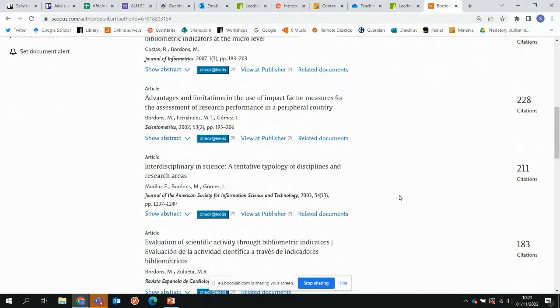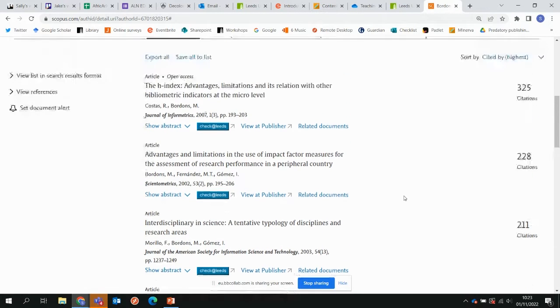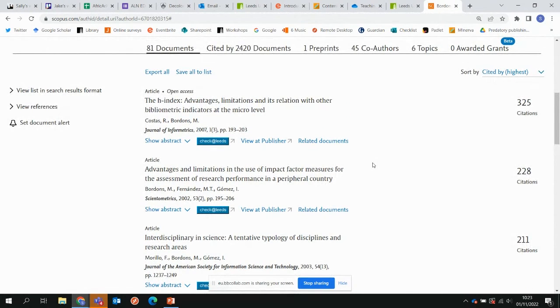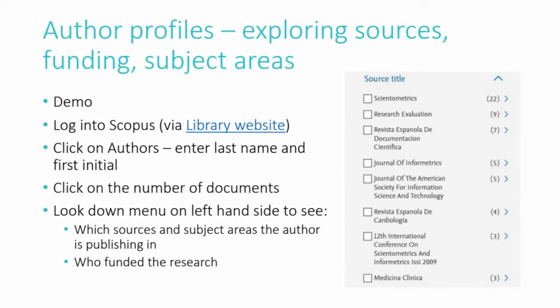So if you have started publishing or you do start publishing, do regularly come in and check your Scopus author profiles and see who's citing your work and see which of your papers are receiving those higher levels of attention. So exploring author profiles again, but this time looking at sources, so where an author might have published, which funding agencies has funded their research, and also looking at the subject areas that they are researching in. So you just have to do something slightly different in Scopus to look at this.